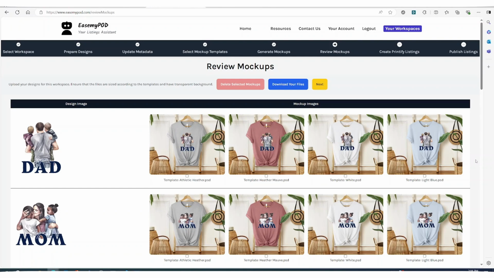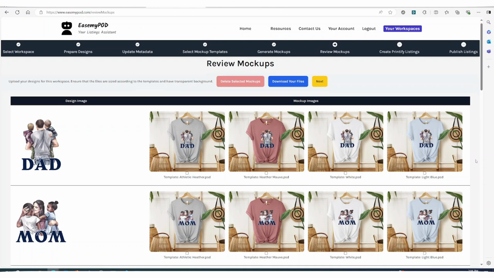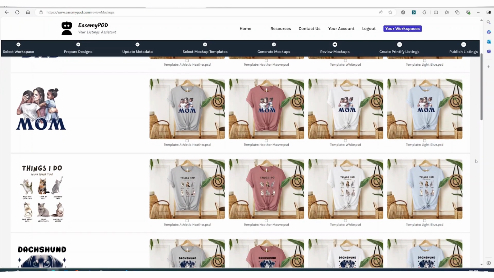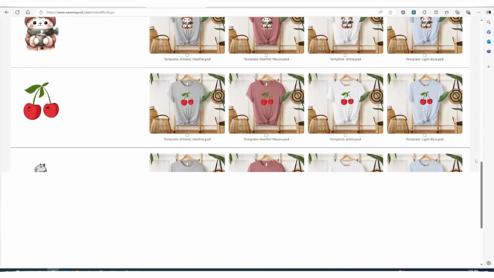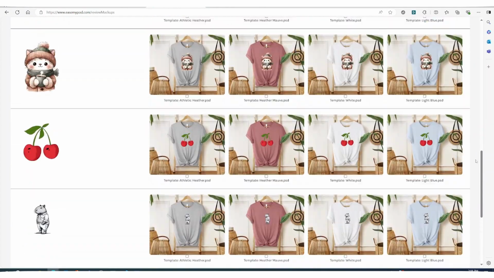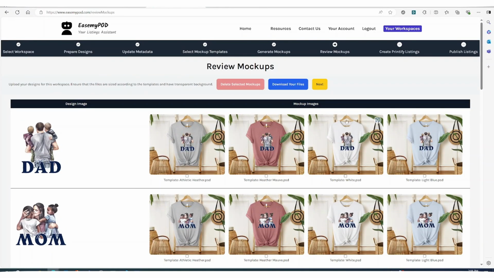These mockups are indeed very high quality. You have the option to delete any of these mockups if you want. You can also download them to your local computer if you want to use them elsewhere. Great feature, to be honest. Now that we have all the groundwork done, we can start creating the listings. Click Next.